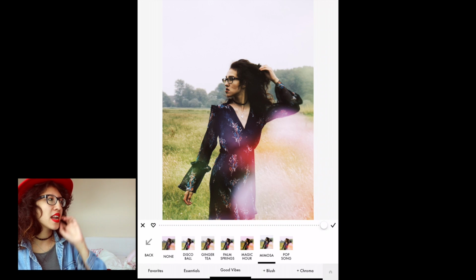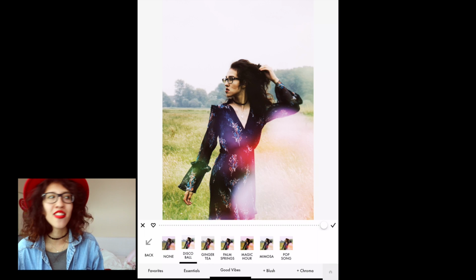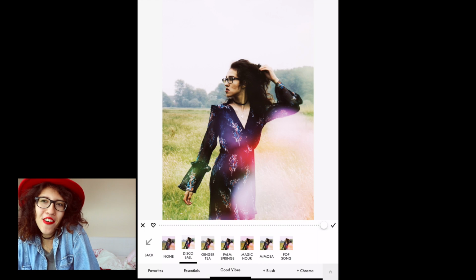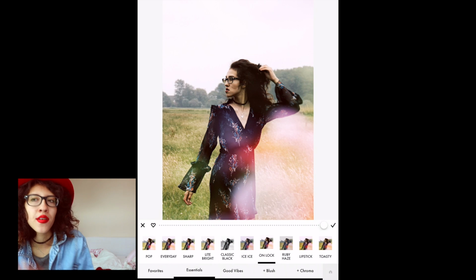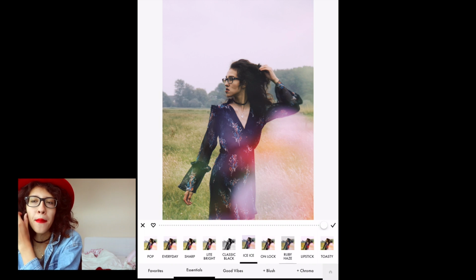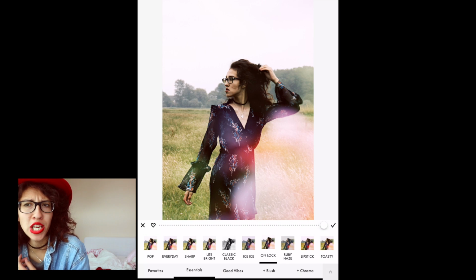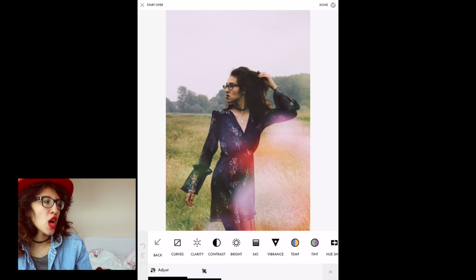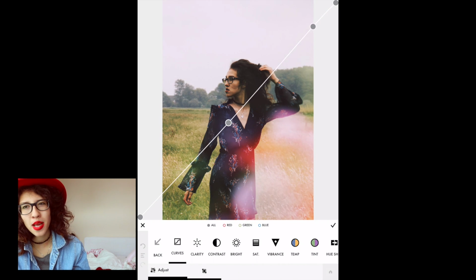So I'm just looking at what looks best on it, and as always, I love contrast, so I'm going off on a contrast. And I find that Color Story actually does have filters that make the contrast super cool but not make it look super cheap, which is what I love. So then I'm just going to adjust because I am not really the filter type of girl.